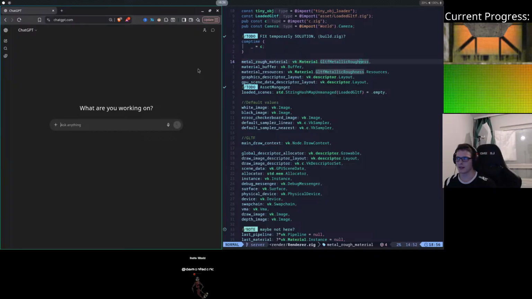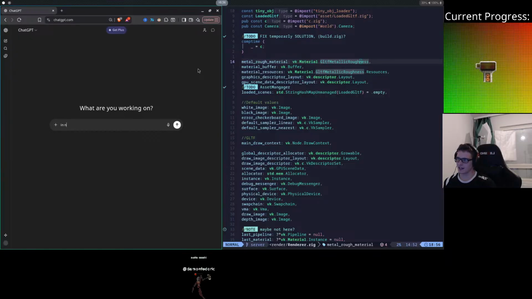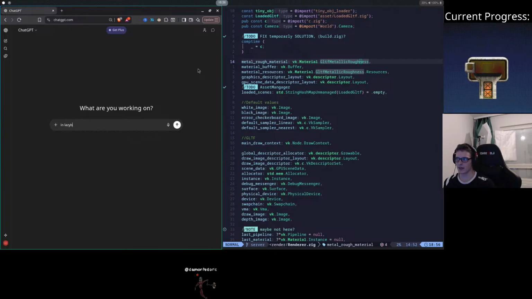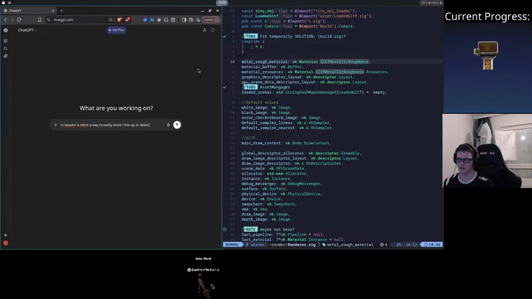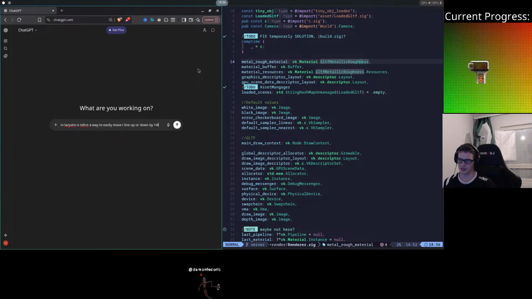Hello, Penguin Operator. In NeoVim, is there a... maybe I should say LazyVim. I don't know the key bindings. Is there a way to easily move a line up or down by 14 lines?